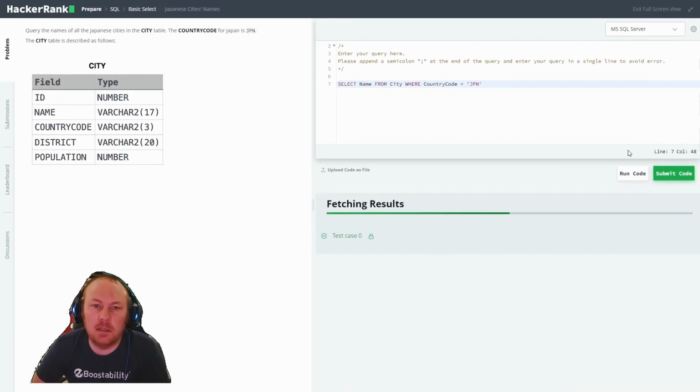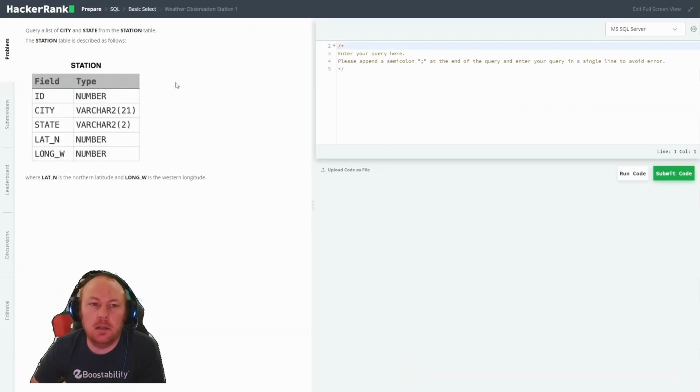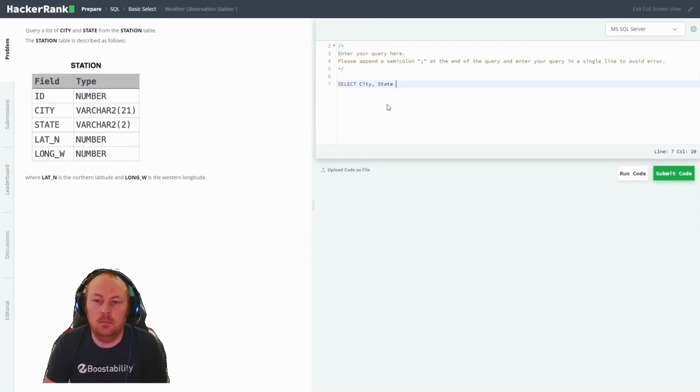I'm just going to move on to the next test. Next challenge. Okay, good. We're finally getting to a new type of table. It says query a list of city and state from the station table, and here's the table. Since it doesn't actually need the latitude or longitude yet, I don't really need to worry about that, but just the city and state columns. And it doesn't have any criteria it's asking me for either.